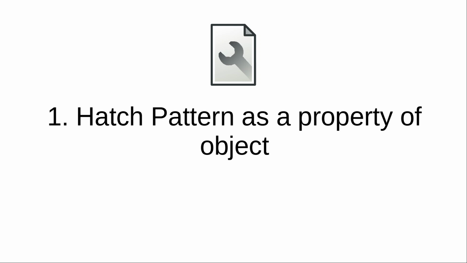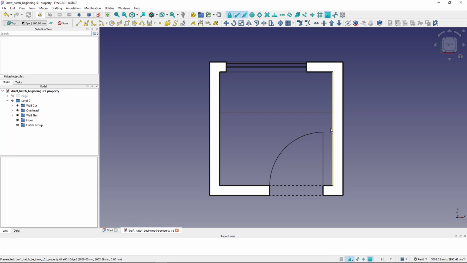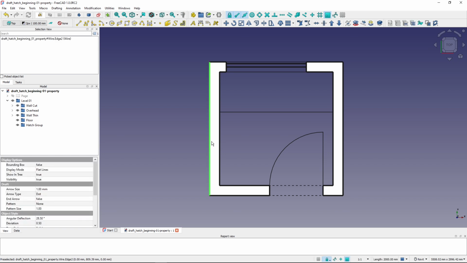So at first, let's start with hatch patterns as a property of an object. I'm starting with this simple 2D drawing, which I created in the draft workbench. And to create patterns as a property of an object, we have to first have created objects which have faces. So I've got this wire created as a polyline, and it has face, this one too.